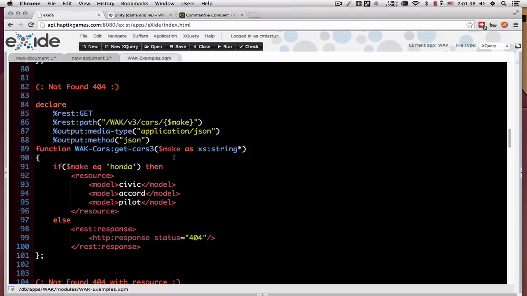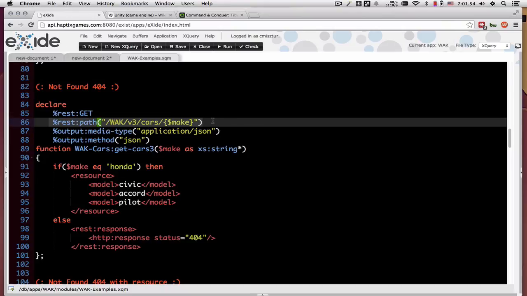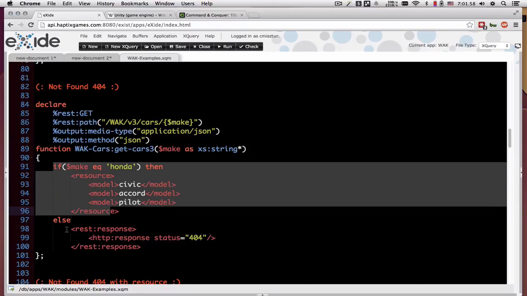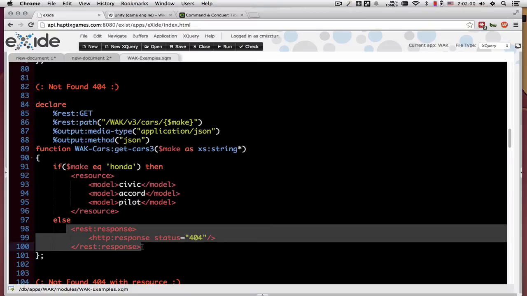In API servers, if you request a resource that does not exist, you will most likely get a 404 error, not found, which makes sense. So here we've rewritten our URL template function. If we ask for Honda, we'll get a resource. Otherwise, we're going to get a status of 404.